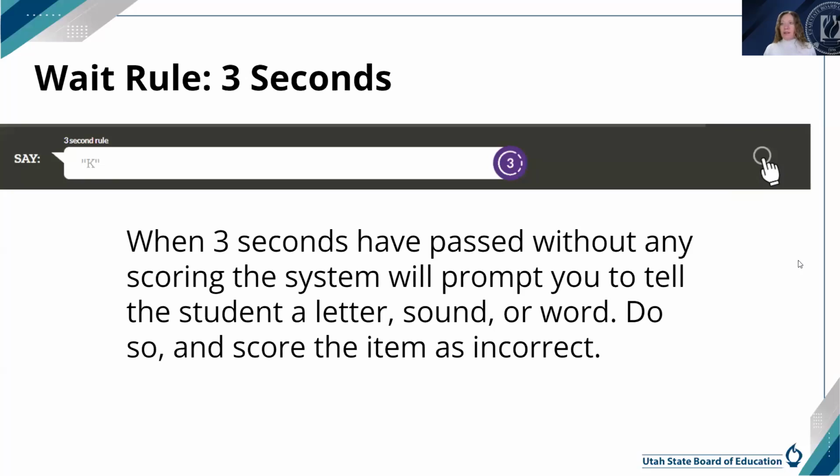The wait rule will also appear in a black box at the top of the screen. When 3 seconds have passed without you scoring anything, the system will prompt you to say a letter or a sound or a word, and then you would do so and score the item as incorrect. So you can see in this example, it's telling you to say the letter K for letter naming fluency.